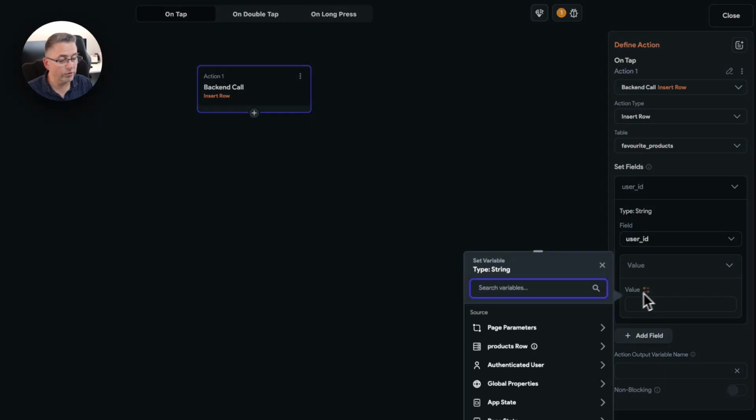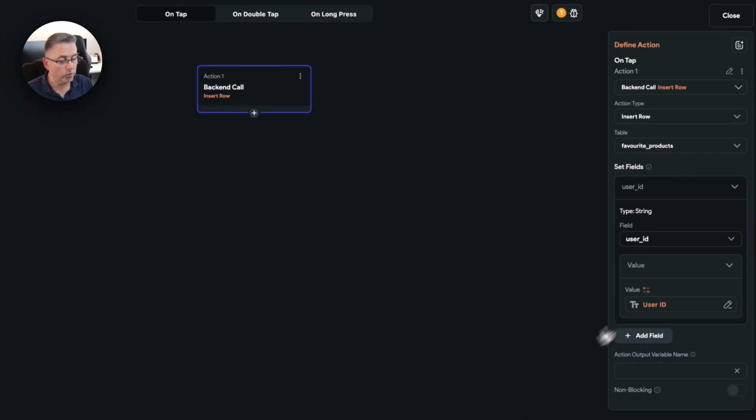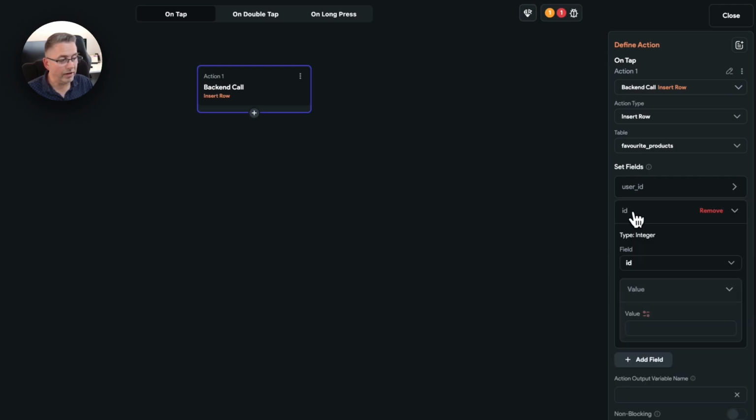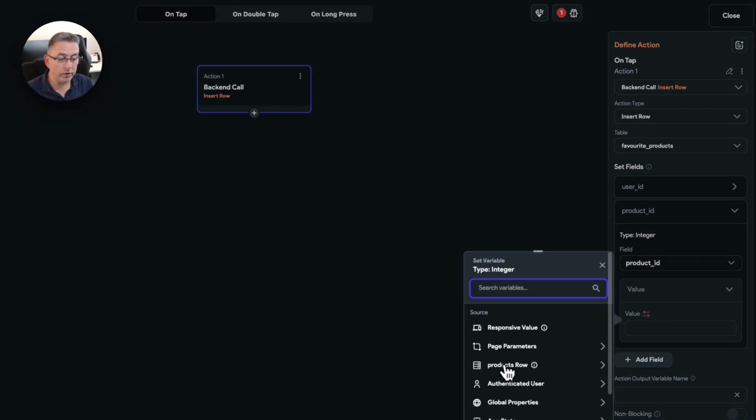So then of course we're going to want to do what we did previously, choose authenticated user, grab hold of the user ID. So we're now setting that. Let's add another field here. Let's just select the ID, and of course this is going to be the product ID itself. Now, okay, where do we get that product ID from? Well, because we're in that row, we've got that available to us with the variable that we had created for us as per the setup of the backend query. So if I just choose the value here, you can see I've got this products row.